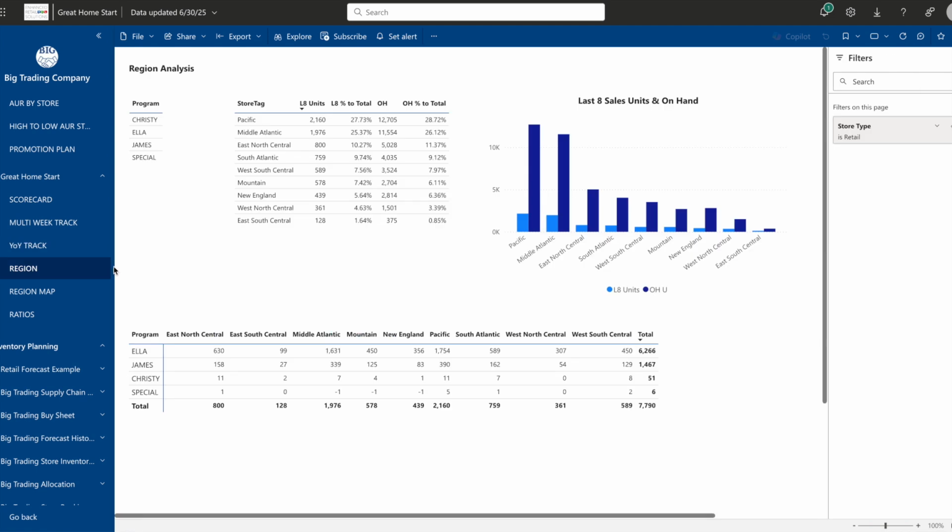Right below the year-over-year tab is the region tab. The region tool breaks down recent sales and inventory by geographic area across different programs. It shows unit sales and on-hand inventory over the past 8 weeks, helping you spot regional strengths, weaknesses, and opportunities to shift stock or adjust strategy.